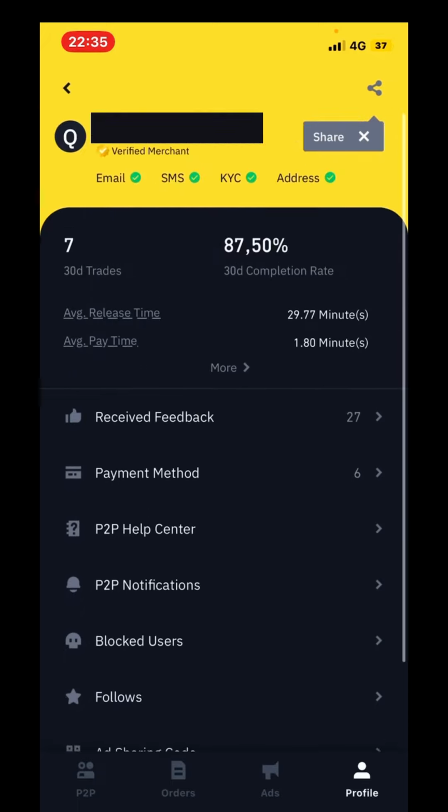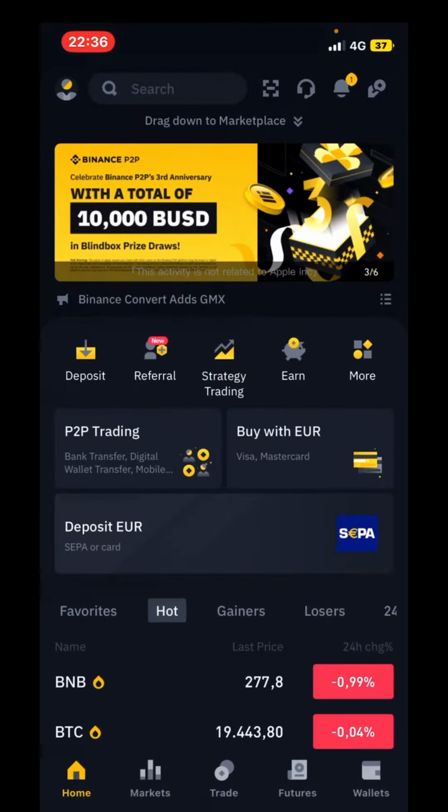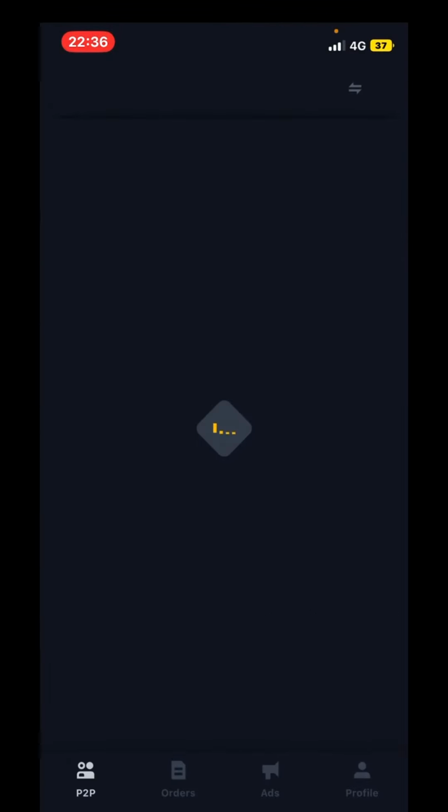Once the account has been verified, you will have this blue check and this verification button showing that you are now a merchant. So after doing that, you need to come back to this P2P trade.